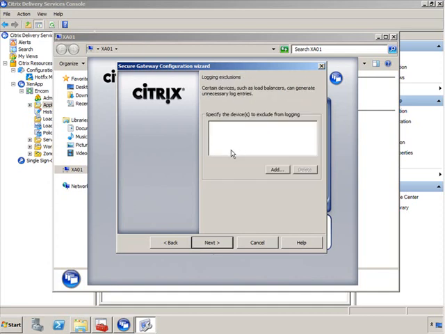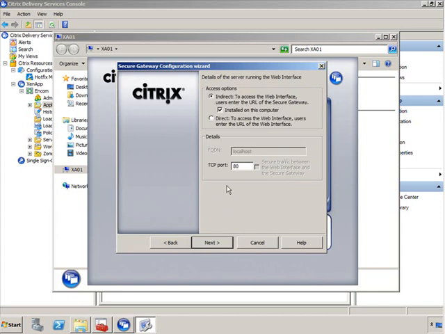If there are any logging exclusions, where you don't want certain devices, like load balancers for example, to log certain things, you can add those here so that it's excluding them from constantly generating unnecessary logs. We're going to just leave this at default. Click on Next. We don't really have anything.